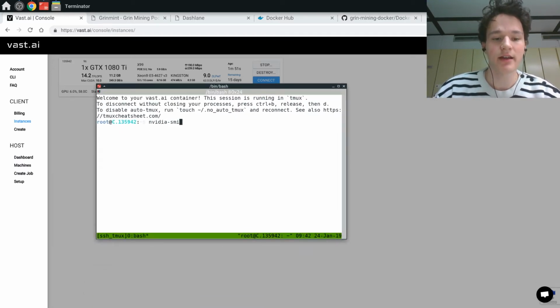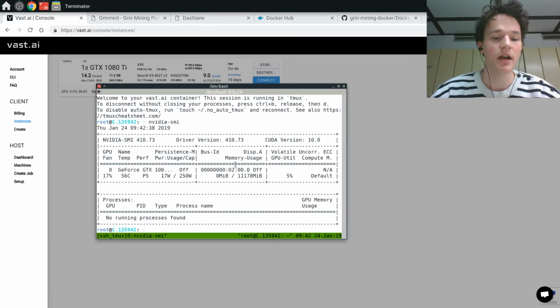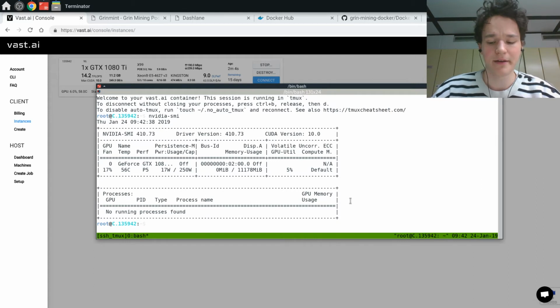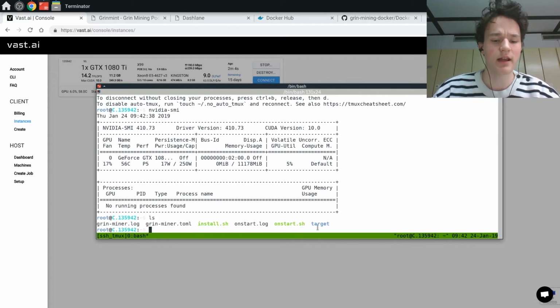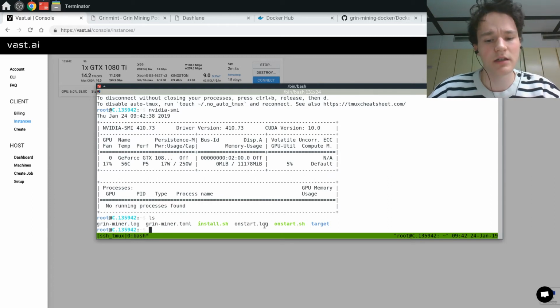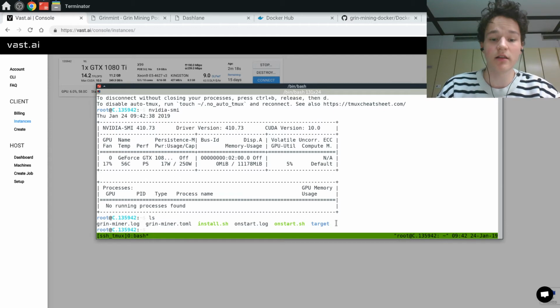If you run NVIDIA SMI, we can see the GTX 1080 Ti in there, and if you run ls, we can see that into the home directory I put the Grin miner instance, an install.sh script and an onStart.sh script, which will run the miner.